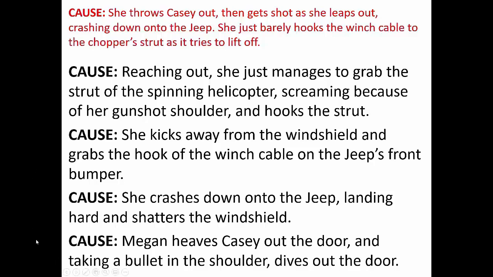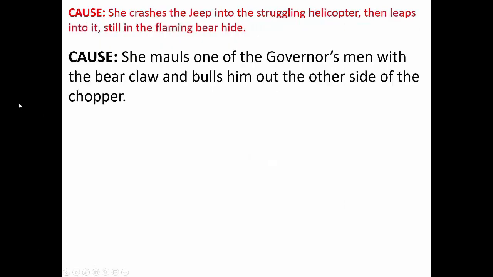So this causes this, which causes this, which causes this. Then we take the next cause from above. She crashes the Jeep into the struggling helicopter, then leaps into it still in the flaming bear hide. So we're going to say, okay, so what would that look like? What are we actually seeing here? Without too much detail, what would that actually look like in a little more detail? You gradually develop the detail as it becomes necessary.